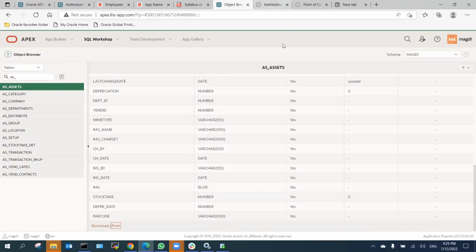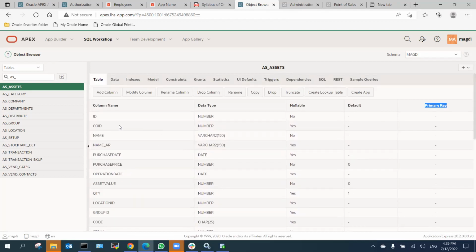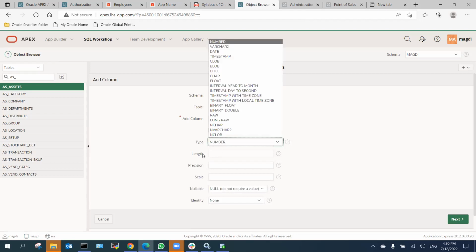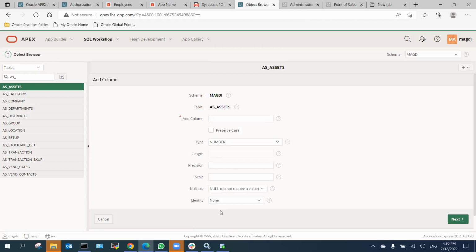Okay, this would be helpful if you just design an application from the beginning and you need to save all the tables, the structure for a different department, for the analysis department or whatever. On that table you have so many buttons here. You can add a column, modify a column, rename a column, or drop any column, right? If you add a column, it will ask you for the column name, the data type, the length, precision, scale, etc. And you will go through all this.